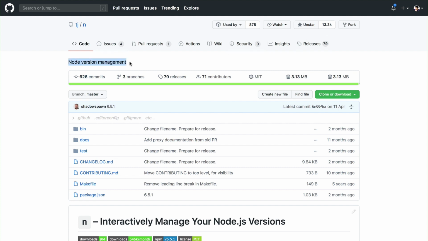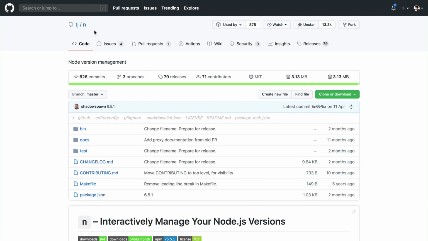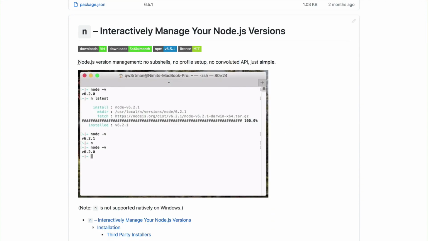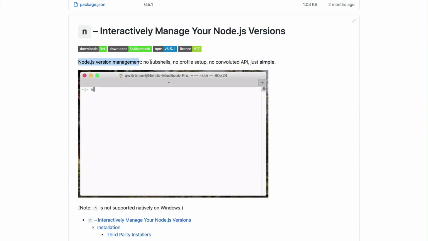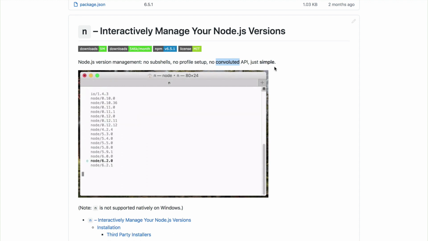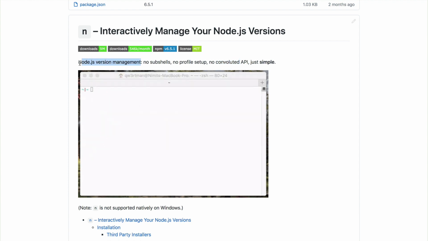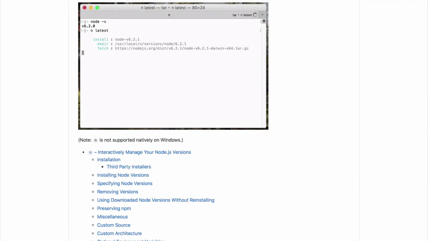It is another Node version management tool and is actually the tool that I personally use for managing my Node version. While I have used asdf Node.js for quite some time, I've recently switched to Node version management with n. And there are a couple of reasons why. n is a Node.js version management tool with no subshells, no profile setup, no convoluted API. It is just really and extremely simple. Yes, it has some ins and outs, but for a basic use case for Node.js version management, I really like it. So how about we go ahead and set this thing up?